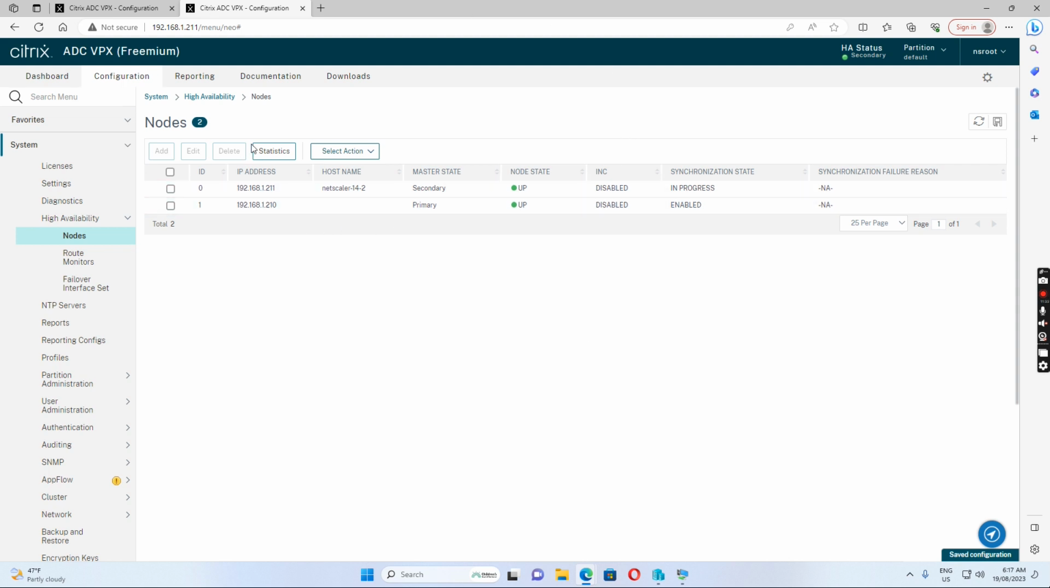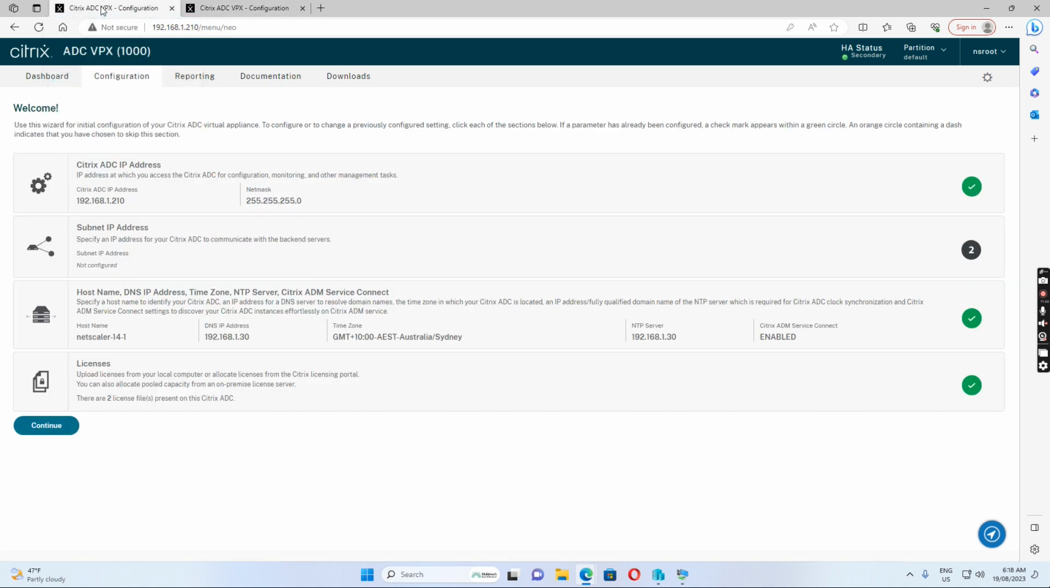So I have configured the high availability cluster successfully with 2 nodes, and I also failed over from node 2 to node 1 as the primary. So you see this one is working. And then the next one I want to show you is this one.